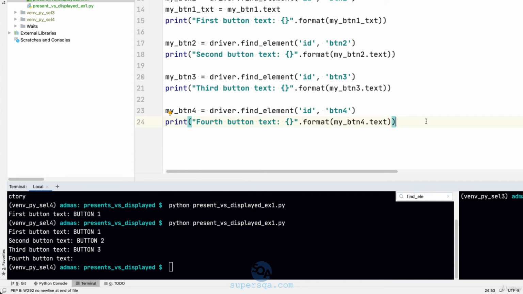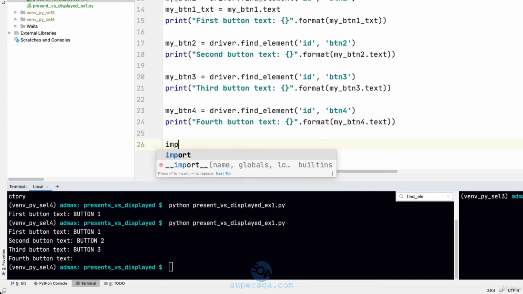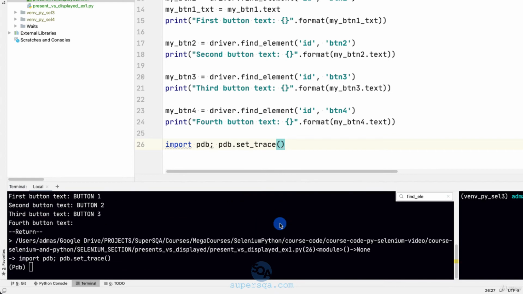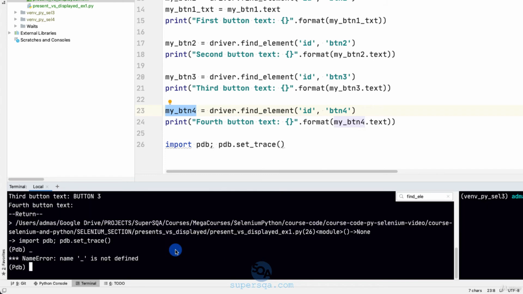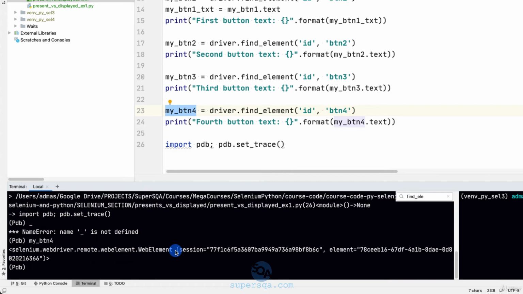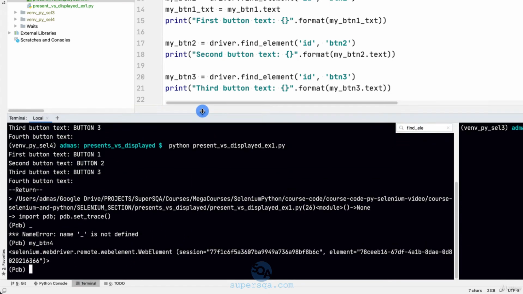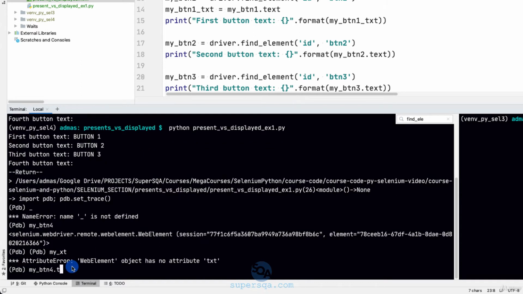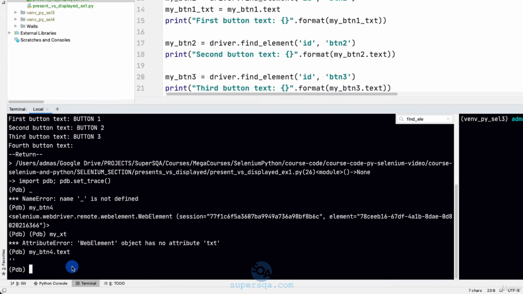Let's put a breakpoint here: import pdb; pdb.set_trace(), and you can import inline just like that. Let's hit enter. All right, the browser opened. Now, if we look at what my button4 is, as you can see, it's a web element. It does exist. That means it found it. It didn't throw an exception. So if I do button4.text, it's an empty string because it's not visible.